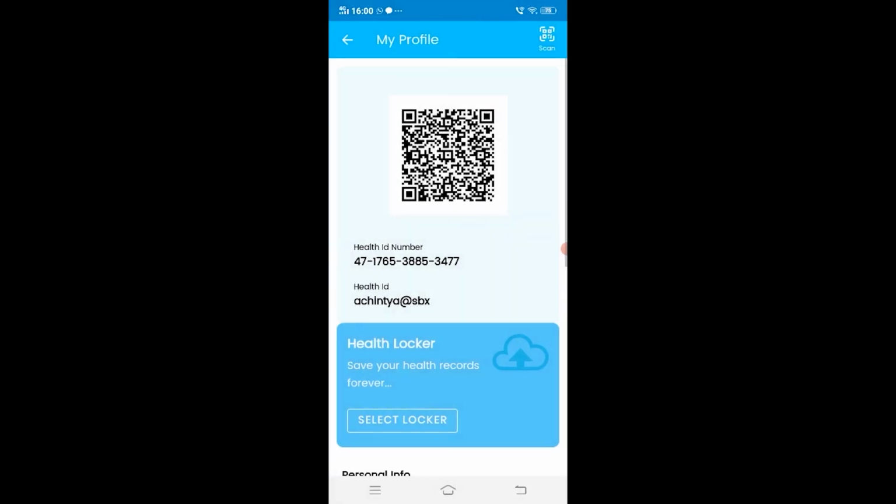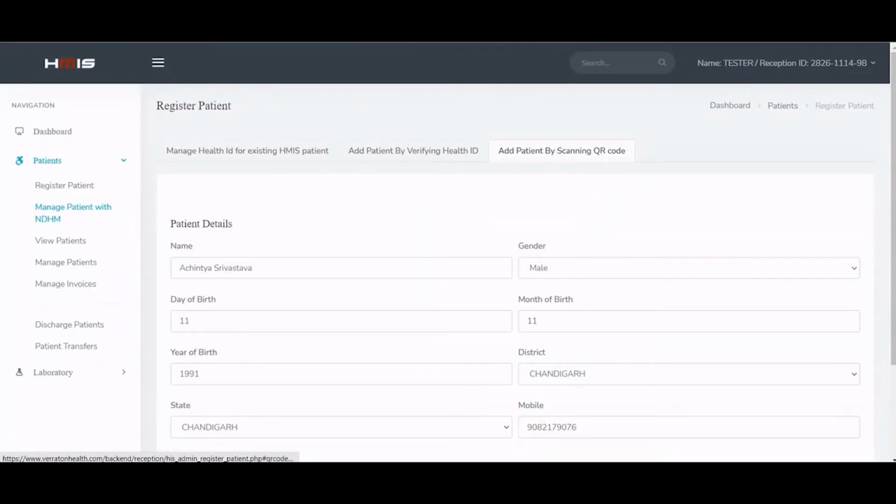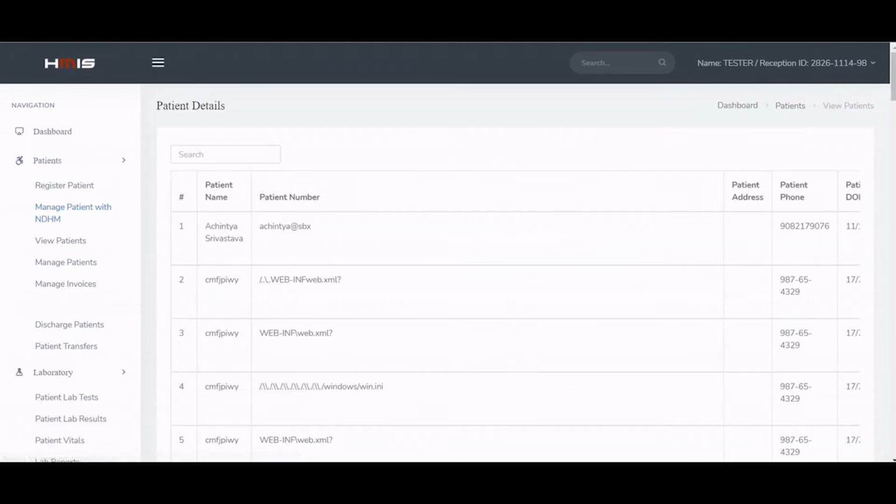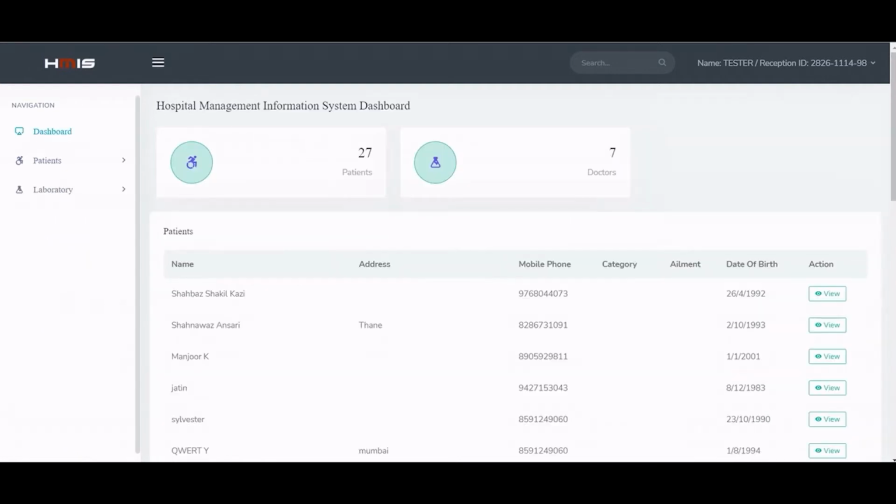If we go back to our HIMS, we can see we have all the details here. Simply scroll down, add and link the patient. Here you can see our first entry, the patient has been added. Next, we can get into the consent management.